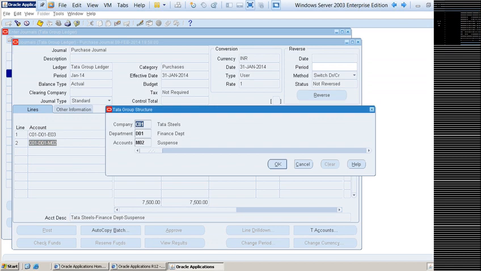C1 D1 M02. What is M02? Suspense account. So from where it is coming up? Chart of accounts. The system knows that we have a suspense account in the chart of accounts. Where we created this? While creating segment values, I gave this. Yeah.